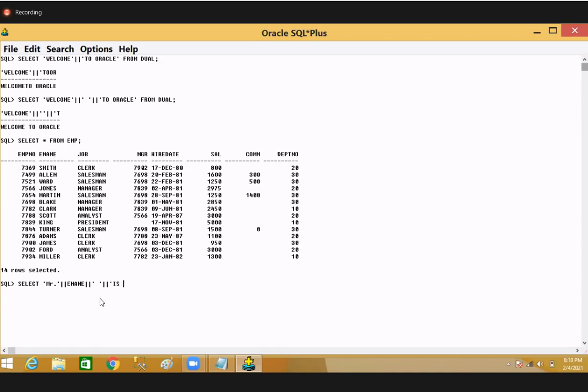Again I'm using some string here, "is working as a", which is one string. Now concatenating some space, again concatenating, and now I'm passing job. Unfortunately, your job column is also string type. And let's see from which table I'm calling all of this: from EMP.